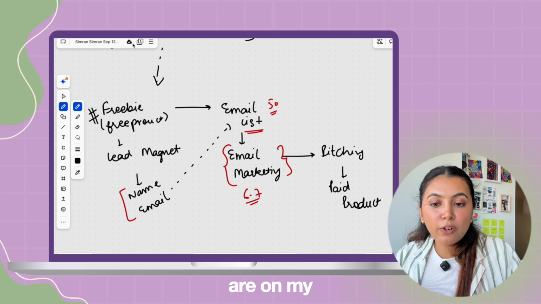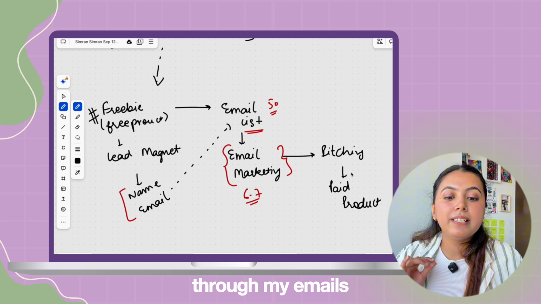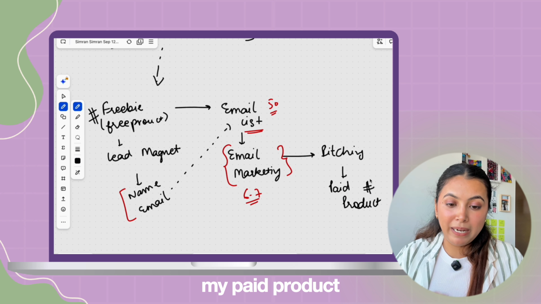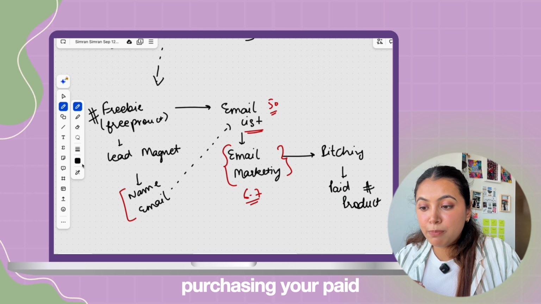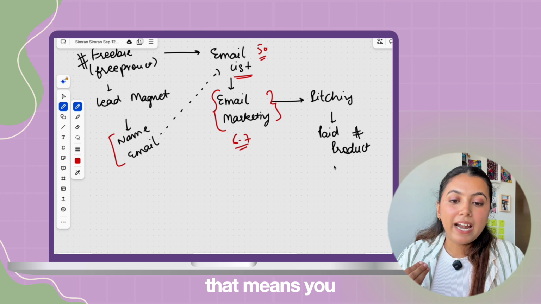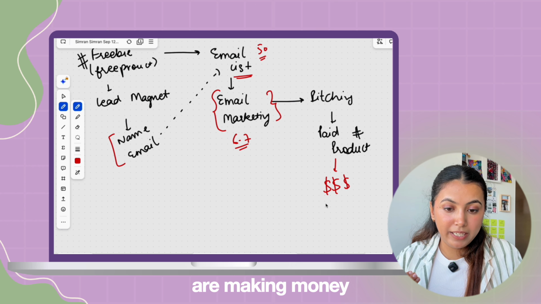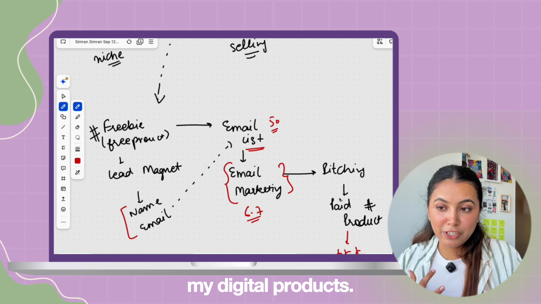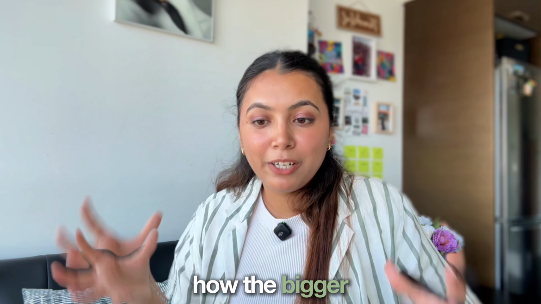So the people who are on my email list, if they go through my emails, they will be ready to purchase my paid product. And obviously, when someone is purchasing your paid product, that means you are making money. So this is how I sell my digital products. So this is how the bigger picture looks like.